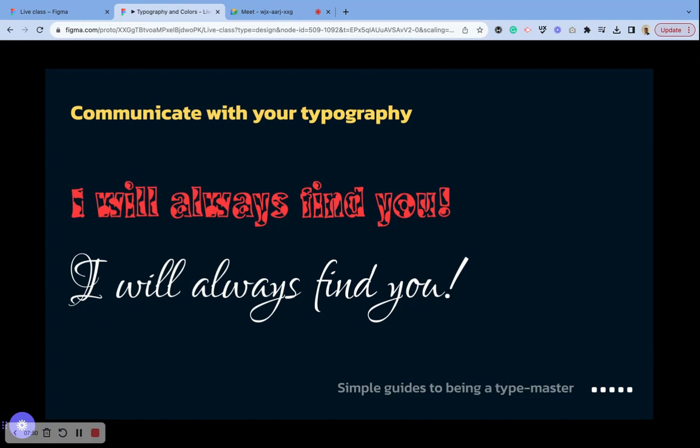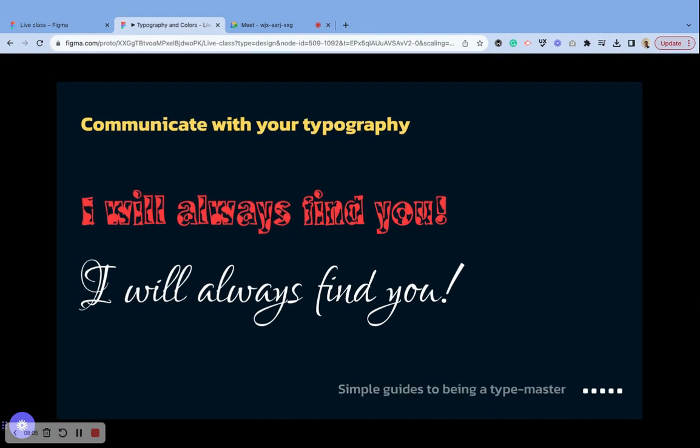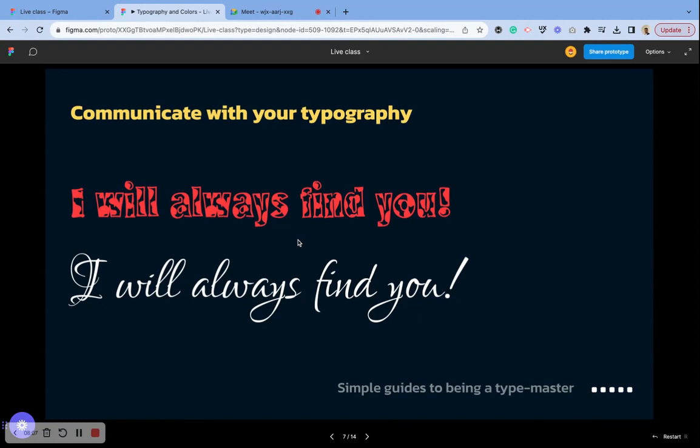You can't expect a brand like LinkedIn that's for professionals to use a typeface like the one below. I can't expect a company like maybe Uber to use a typeface like the one above. So it's very, very contextual. Make sure you're always communicating with your typography.